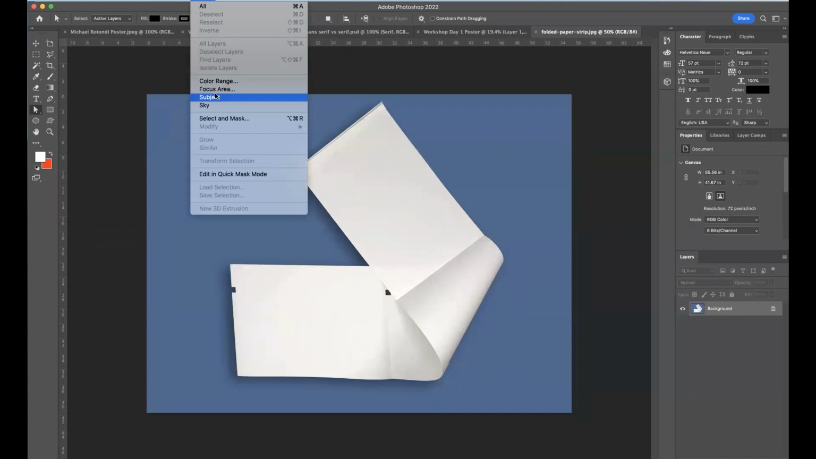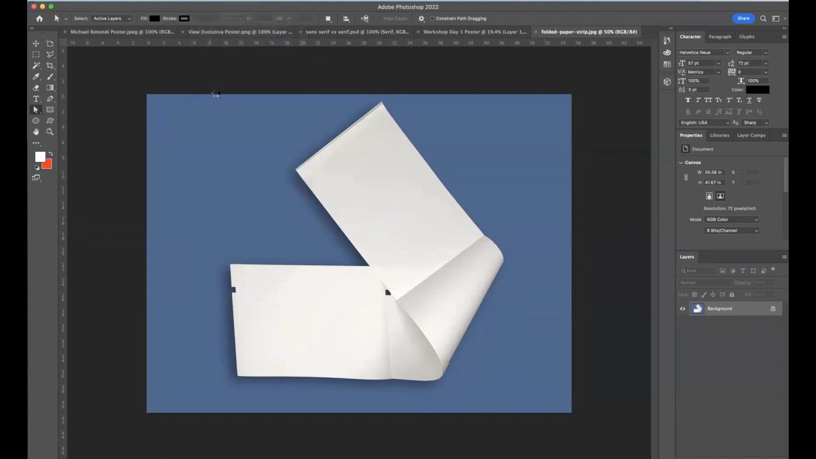There is an option for Photoshop to identify the subject. What is the main thing in this picture? Can you please select it for us? So we'll click that and see how it does. And it does a really fantastic job here.